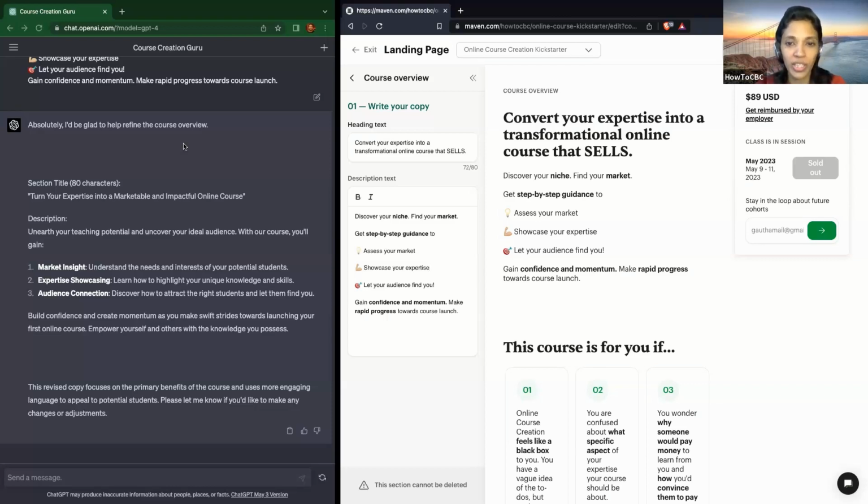Excellent. And audience connection, that's something that I would not have thought of, which is really nice, which is a little bit different from let your audience find you, which is about discoverability. But audience connection suddenly makes it sound a little bit more emotional, which I like. Even though the description says precisely what you said, it says discover how to attract the right students and let them find you. Usage of the word audience connection. The word connection really ends up making a difference.